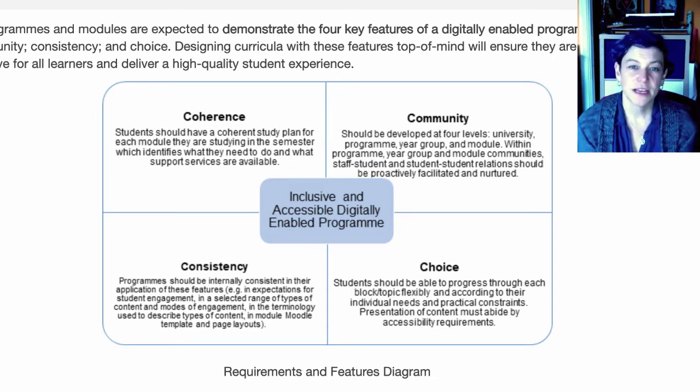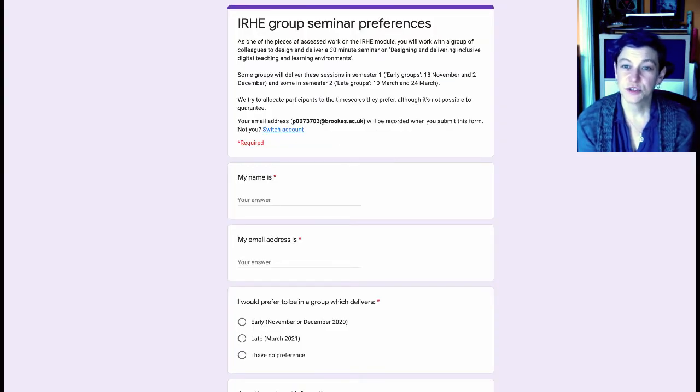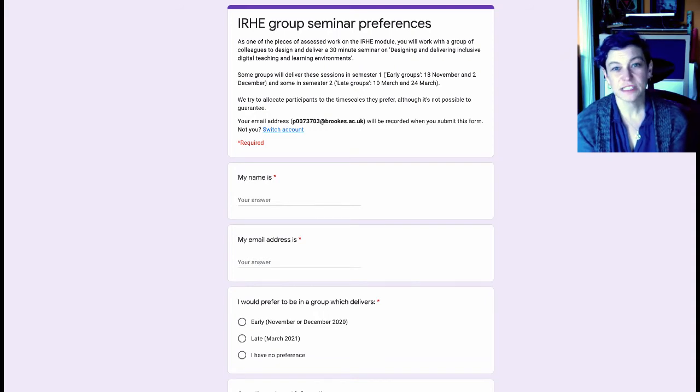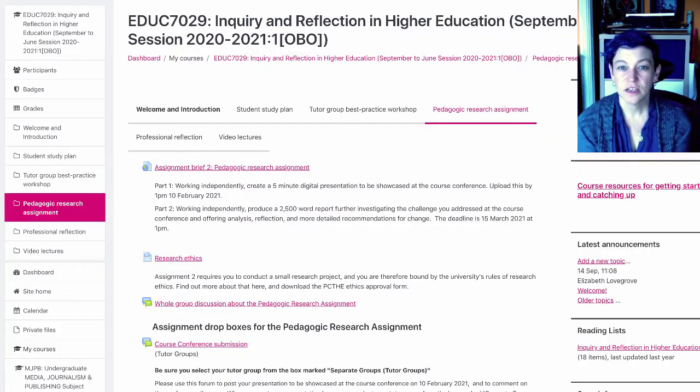We're also helping you make choices by being as explicit as we can about the time taken by different activities and about the order we suggest you undertake them in. You'll get some choice in when to work on your group seminar by filling in the group preference form to say whether you'd rather present in semester 1 or semester 2. And you can choose when to do the bulk of your work on assignment 2, the pedagogic research project.